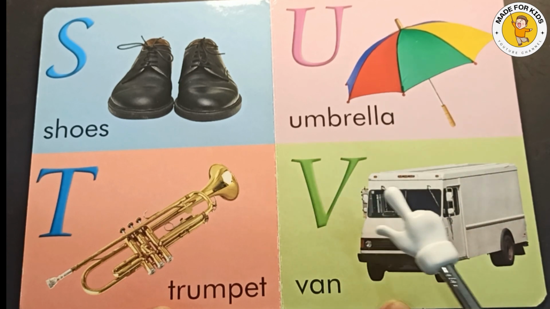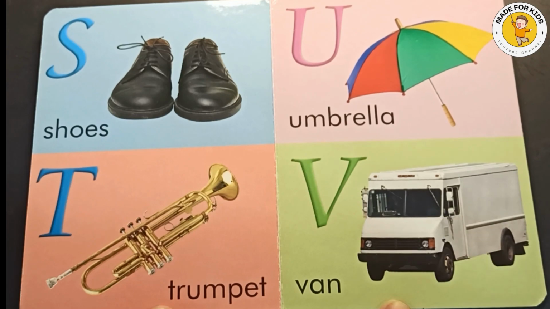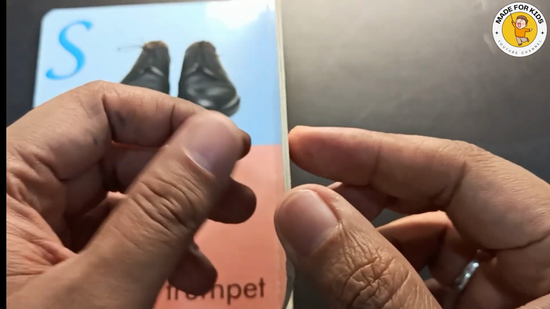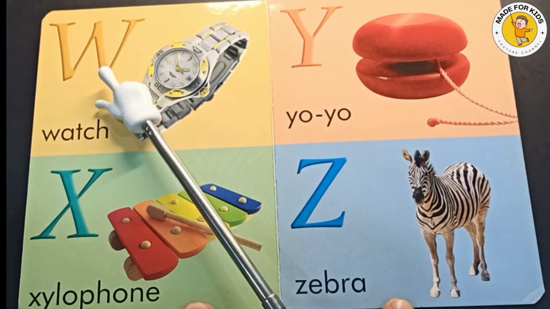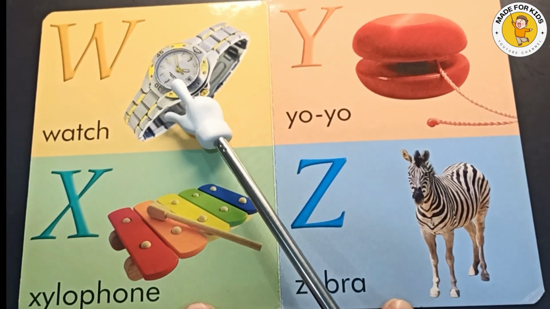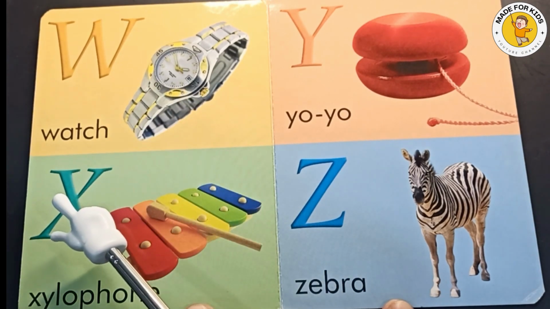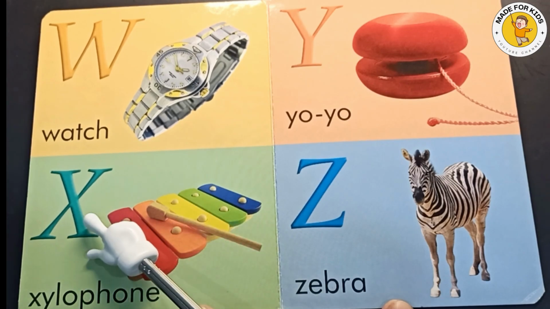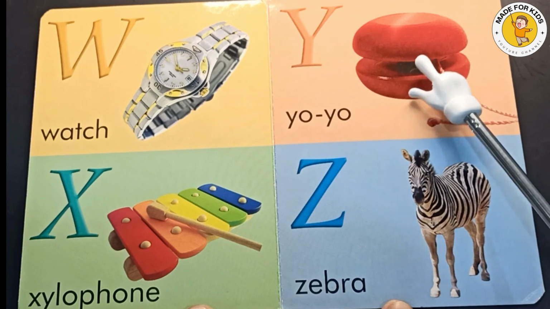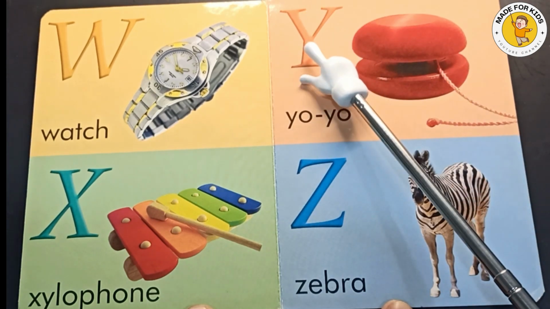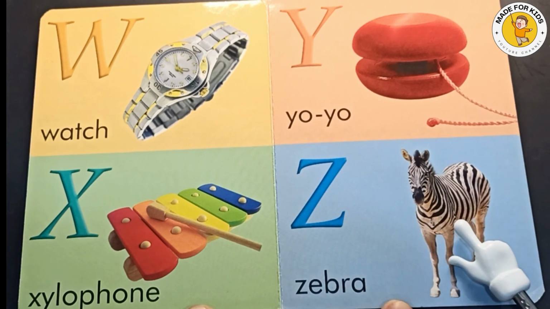V for van. W for watch. X for xylophone. Y for yo-yo. Z for zebra.